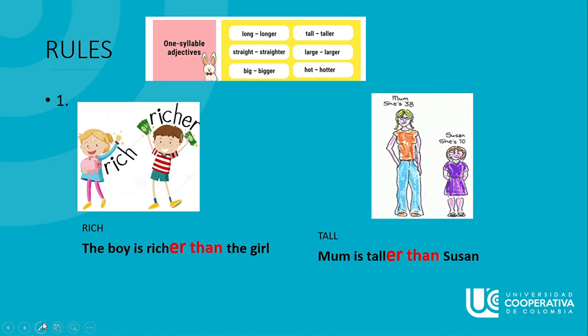The adjective in this case is the adjective rich, as you can see here. And we are adding at the end ER to become a comparative, plus the word than, that is the connector that we use in order to compare subject 1, that is the boy, with subject 2, that is the girl. Let's continue with example number 2.